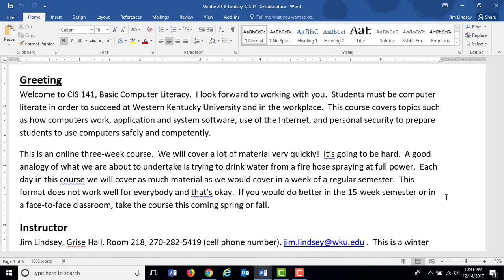This format is not well suited for everybody, and if you don't want to pursue this, that's fine. You can take this during the semester, or you can take this during the summers in a face-to-face format or in a longer format. So that's what this course is. Those are the things that we hope to cover.